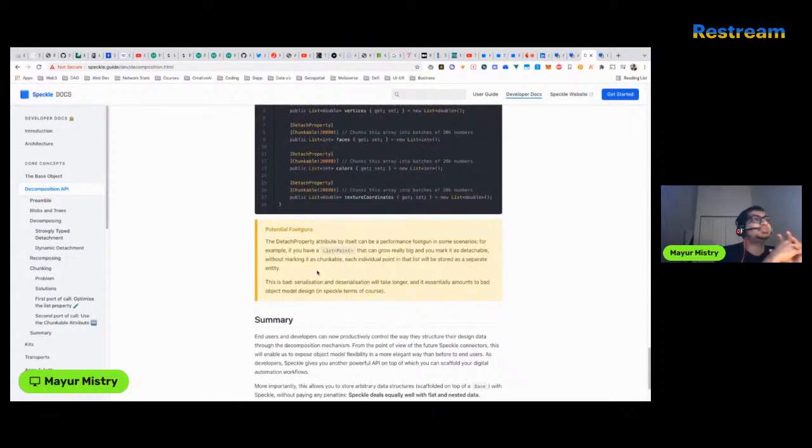A detached property can be a performance foot gun in some scenarios. For example, if you have a list that can grow really big and you mark it as detached without marking it chunkable. Oh, this is a crime. You can't do this. It's bad. It will take longer. That's a bad object model design.